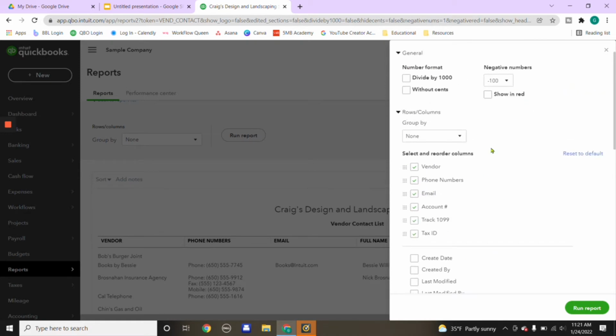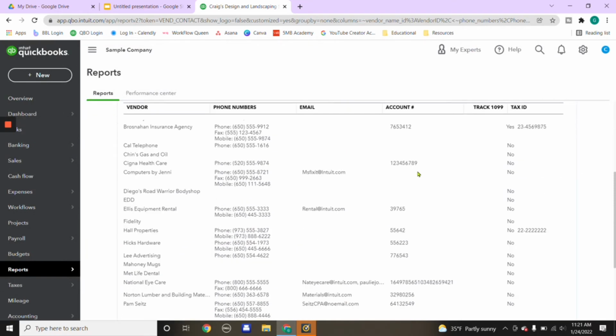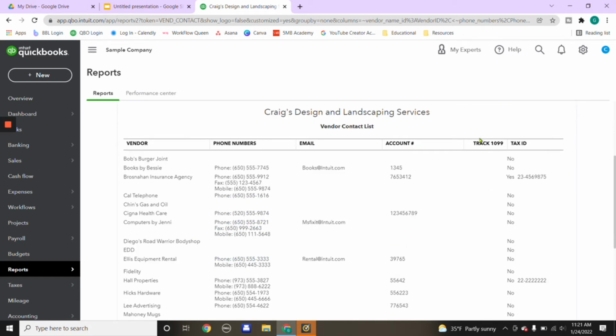And when we have chosen our columns, we're gonna go ahead and run report. And down here, if you see on this report, we have the vendor's name, phone number for that vendor, email, account number. Then we have track 1099 and tax ID. Now over here, don't just go by the no or yes on this column, because maybe there's a situation where you have received a W-9, but you just haven't inputted the information. So don't go based completely by this column here.